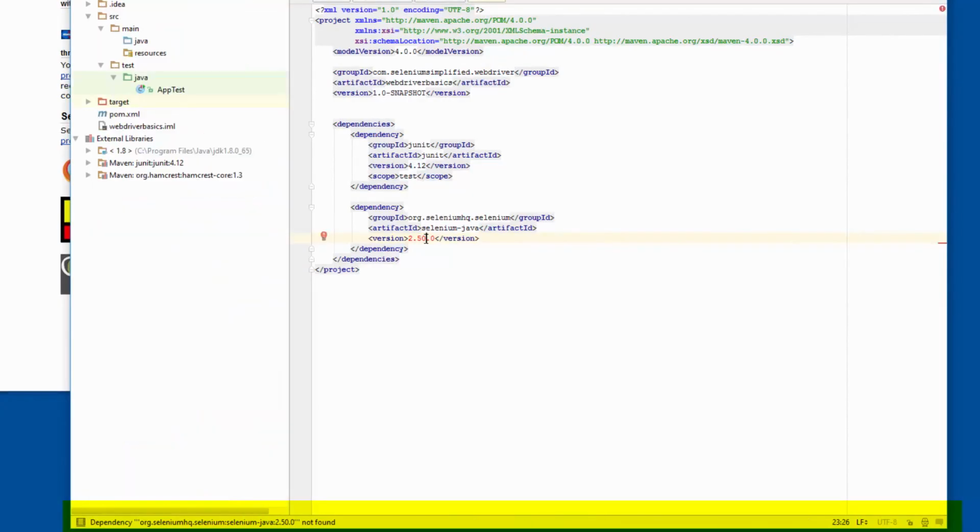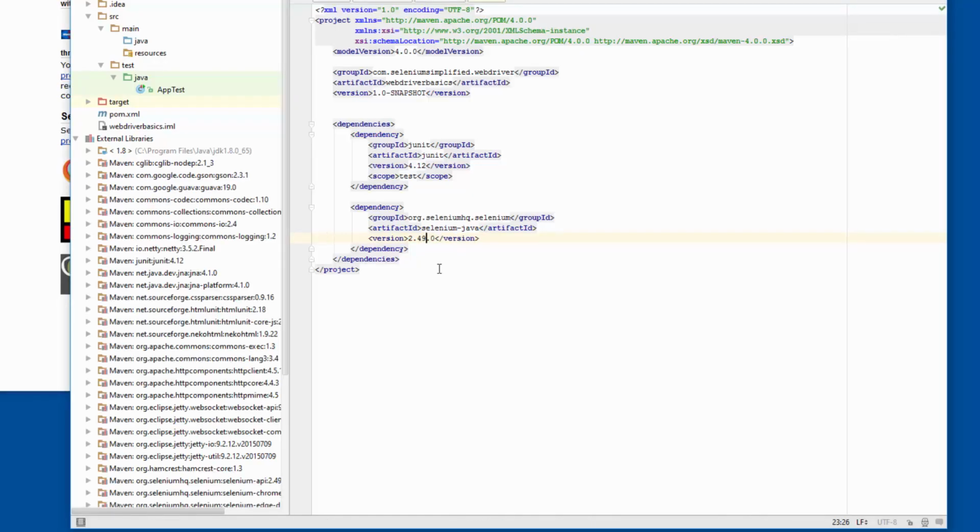It still remains red, right? IntelliJ has tried to find it, but it can't find it. It's told us down here the dependency is not found. So if I switch that back to 49, then everything is back to normal. And we have Selenium WebDriver ready to use in our project.